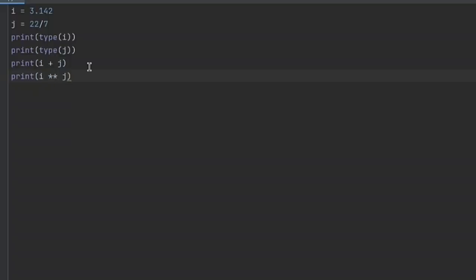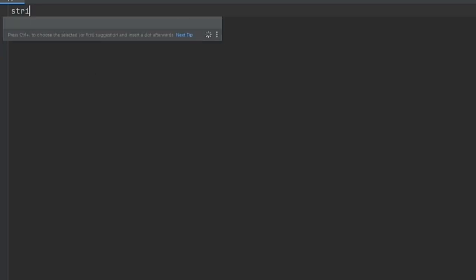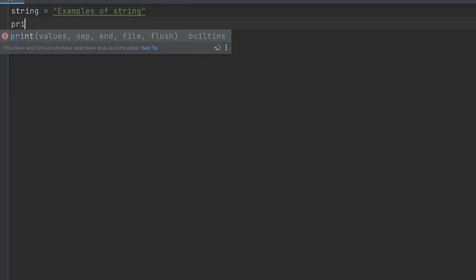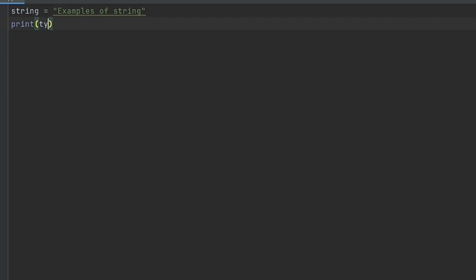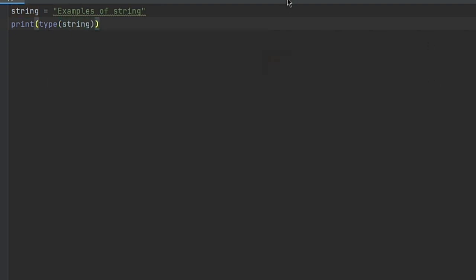Another example of data types in Python which we can use is called the string data type. For an example of a string data type, I will say this should be equal to "examples of string". We are going to run this code and print out the type. We are going to say print, and then we put in the type, and then we print out the string to see what type of data it falls to.